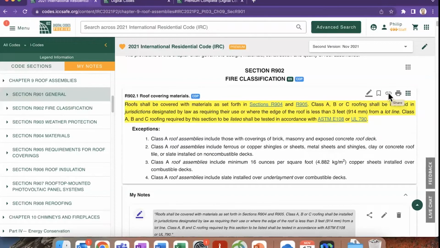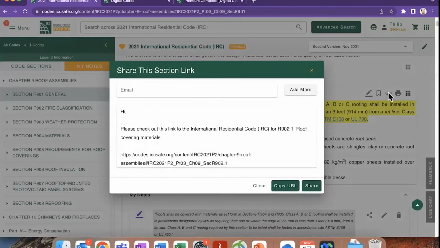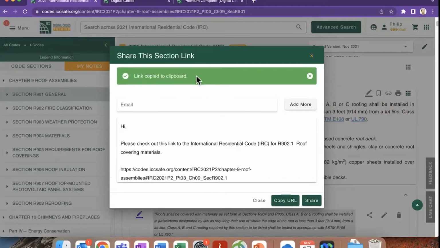This next icon here is a share this section link. And if you wanted to use this email editor, you could. Just to let you know though, if you enter the email address of the person you want to communicate this to, it will come from ICC in case they may not be expecting that. Some people will just use that copy URL button there. And as you can see, the link is now copied to the clipboard. But here's an example where you could create any custom message that you wanted to send to this person. This link here will be included.